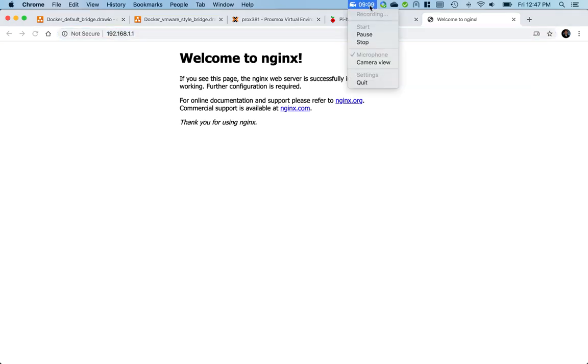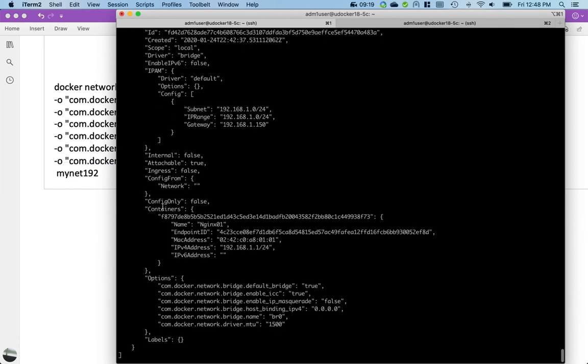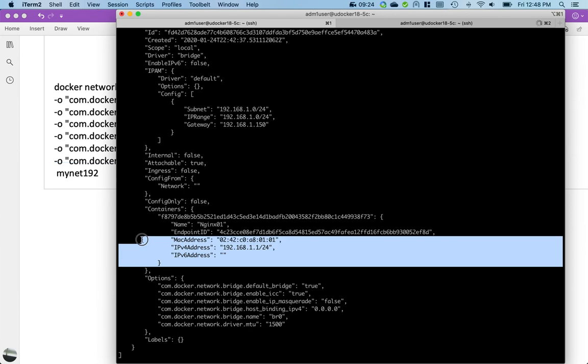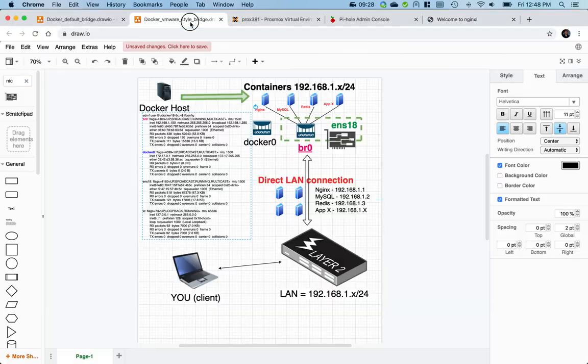Okay, I have something more to show you. All right, guys, I issued this command, docker network inspect mynet 192, just to verify our bridge. As you can see, if we go here to the container section, we got the nginx container we just created. All right, guys, this is very easy.